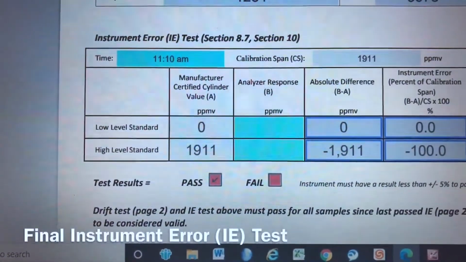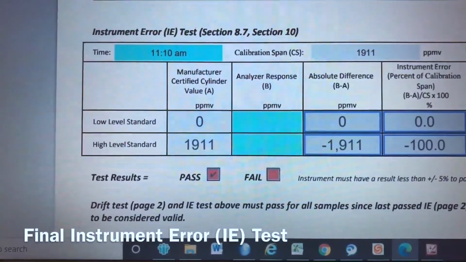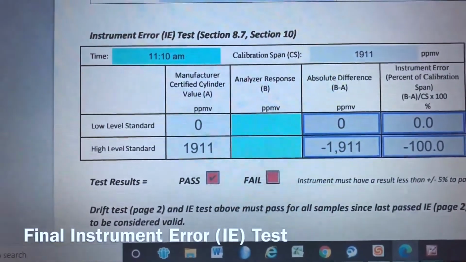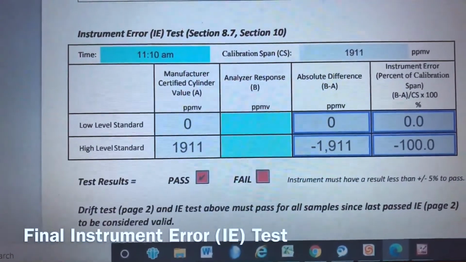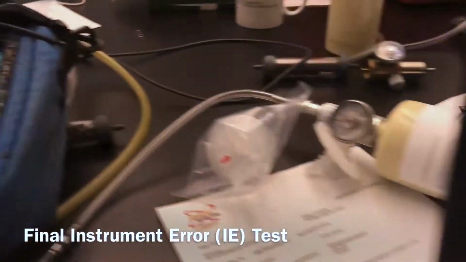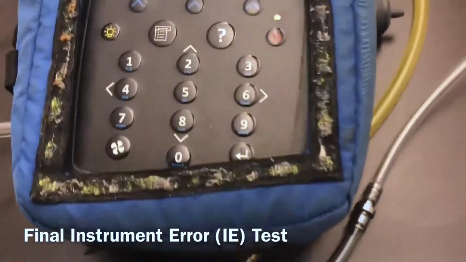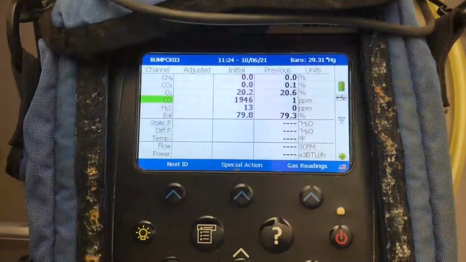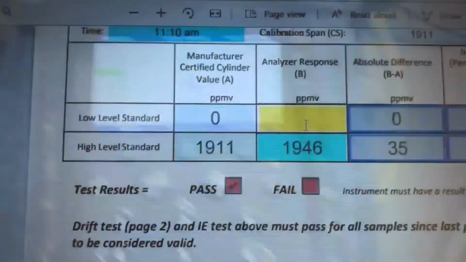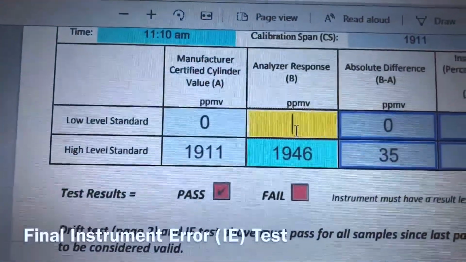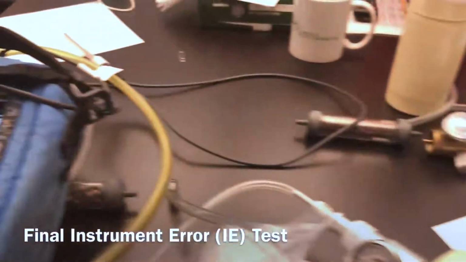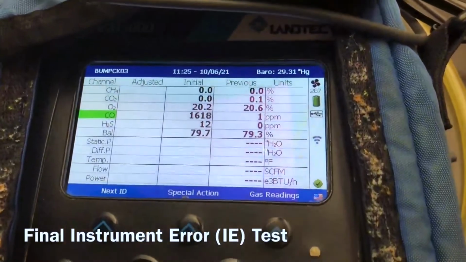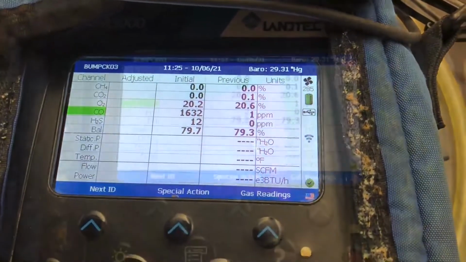Okay, now we're going to perform our final instrument air test. And to do that, we're going to again connect our bottle, open it up, and from the user gas screen, we're just going to start our pump. Okay, so we've come in around 1946, and that's the number we're going to use. Okay, so we've used 1946 as our value, and now we're purging to ambient again to get our low-level standard for our final IE test.